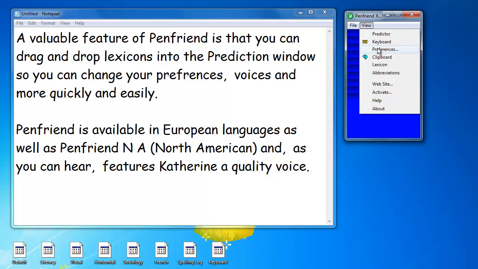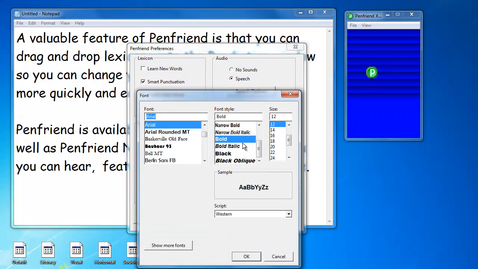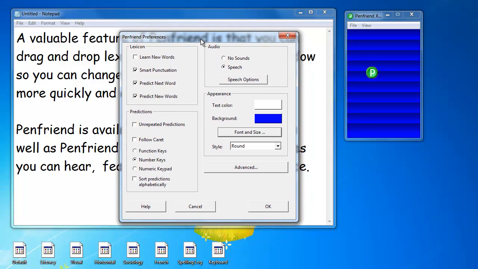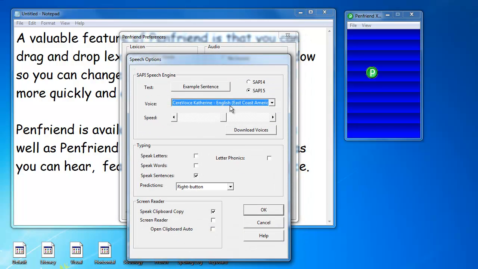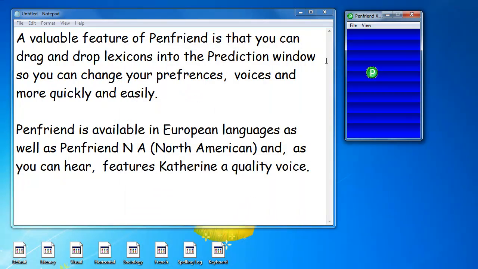Okay, so I'm not quite happy with the way the prediction box is. I want to make some changes to that. So I want to make the text larger. Just go into View and Preferences and OK. And I also want to hear the words as I hover over the prediction box. I want to hear those words being spoken back. So I'm going to choose Dwell and Hover and then say OK to that. Remember, PenFriend is so simple to use, very, very easy, user-friendly.